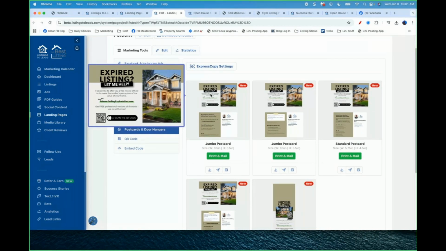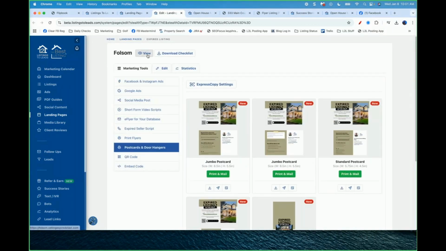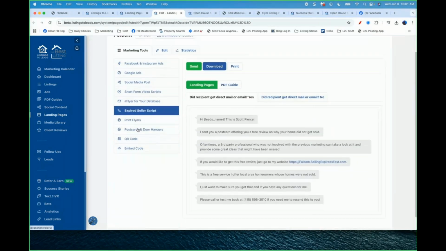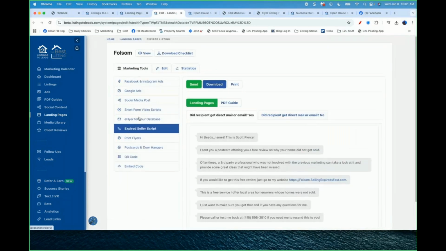So let me just finish up the call today by saying, if there are any expireds in your area, make sure you set up the landing page. And then we got postcards and door hangers. We got print flyers. We've got a script for calling them. And then we got other tools as well to attract expired homeowners to you.